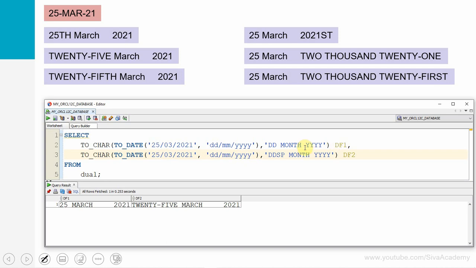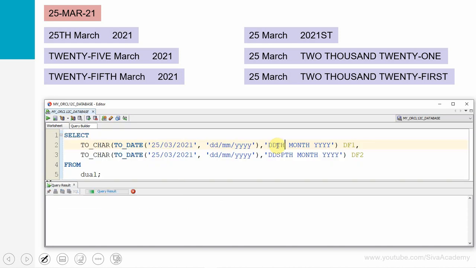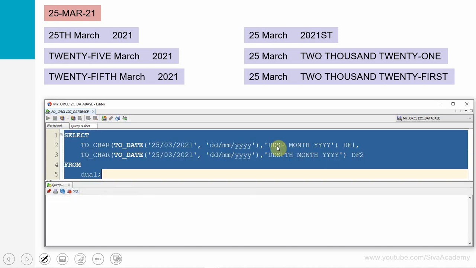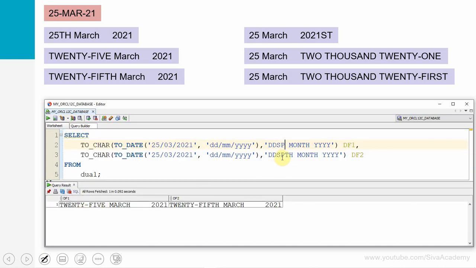So we can even combine the TH and SP together. Either you can say SPTH or you can say THSP. Both will give the same thing. Suppose I say SP alone. SP will give you 25, whereas when you add TH along with that, it will give 25th. Let me give some other date, let's say 03 March. The first one will give you 3. Here it will give 3rd March.